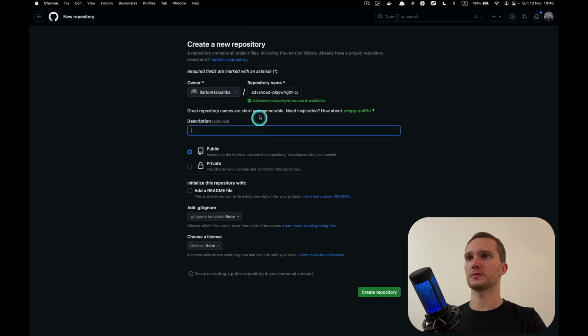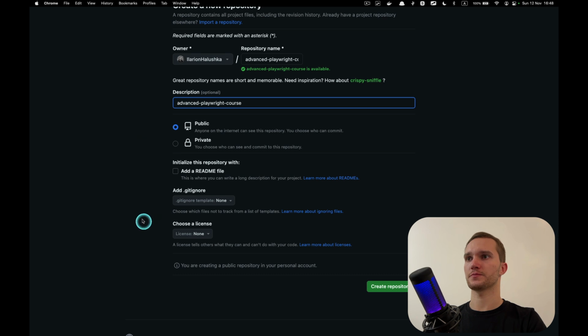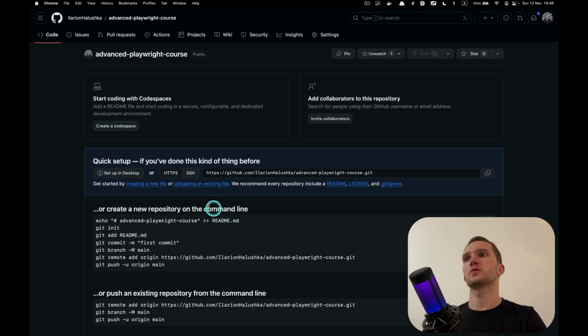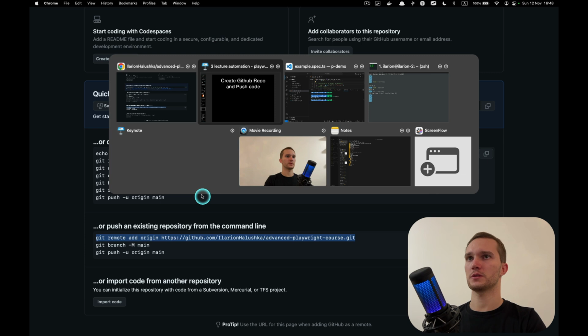Okay, put some description. I'll make it public for you, so you can go to my GitHub and check this. And that's it. Create repository. Now what GitHub suggests is: push an existing repository from the command line. Okay, so let's first copy this command.